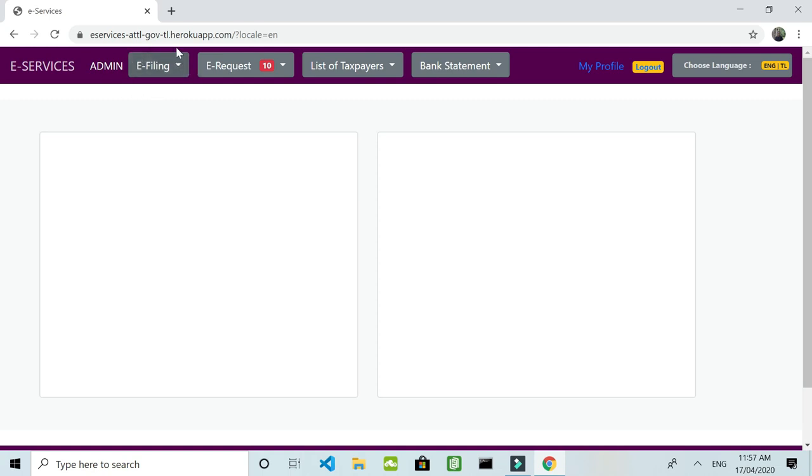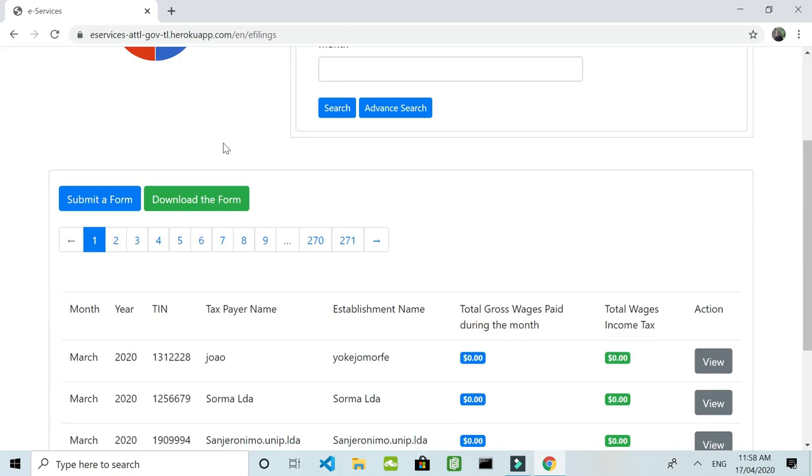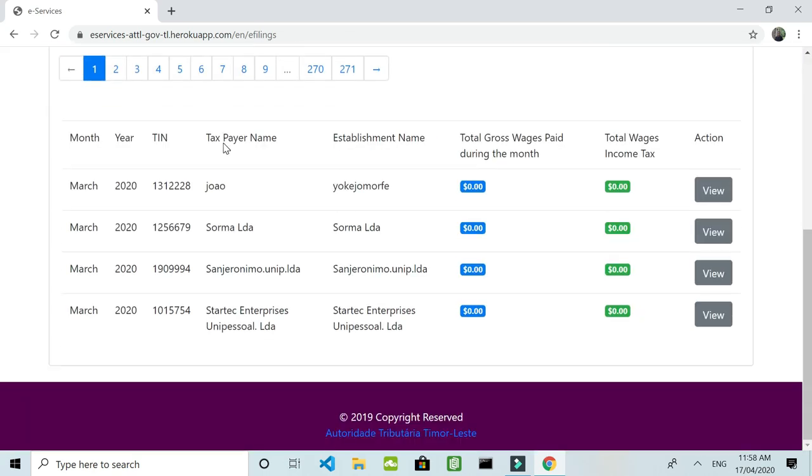That is the e-filing. If you are registered as a taxpayer online or you have registered with us in the tax authority, you can do tax return submission by clicking this e-filing. You'll be able to see monthly tax return, and you can also see annual tax return. So let's begin with the monthly tax returns. As you can see, this is the home page where we can see the monthly tax returns.